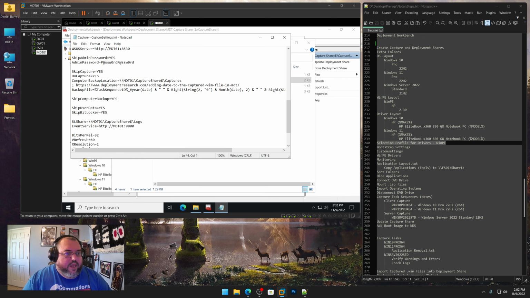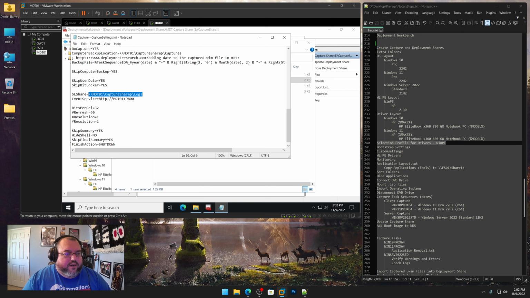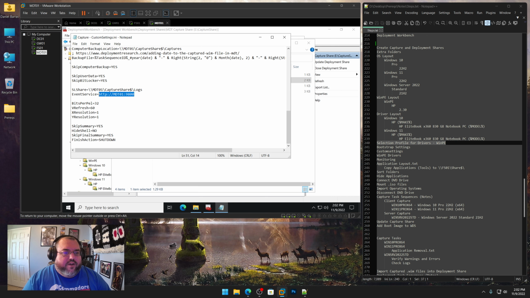Good stuff. Skip computer backup equals yes. Skip user data, yes. Skip BitLocker, yes. Our log share. Once the machines deploy, it'll store the logs there so we can look at them. The event service for our monitoring is port 9800. This is a little fix that makes sure that the resolution is correct when you deploy. It sets the resolution to 1 by 1 so that the machine goes, I have to use the recommended. And that's a good little tip to use when you want the machine to just use the default or recommended resolution. Skip summary, yes.